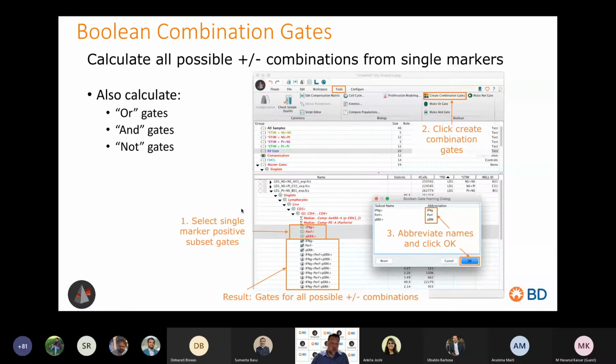Boolean combination gates are a way to create combo gates to cover all potential phenotypes if you have multiple markers that you're looking at. So in this experiment, I'm actually gating down to T cells, and I have 3 functional markers: interferon gamma, perforin, and phosphorylation of the ERK extracellular regulated kinase module. So there's 3 different downstream functional markers that I'm gating. And if I want to create gates of all plus minus combinations for those 3 markers, well, I can use create combination gates under the Tools tab.